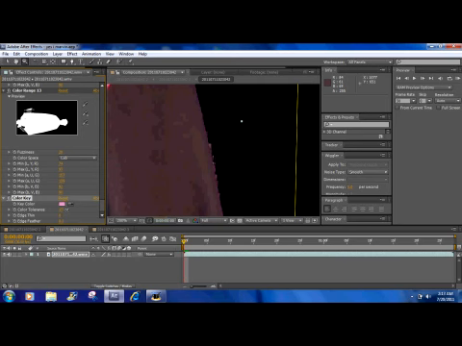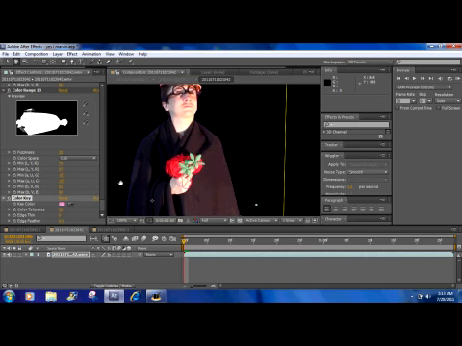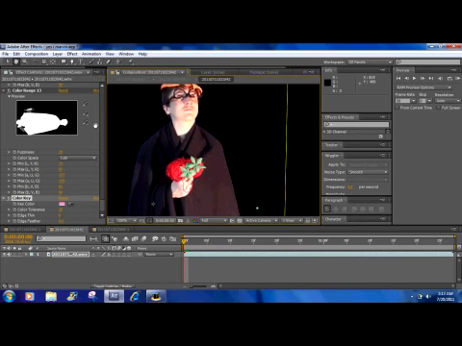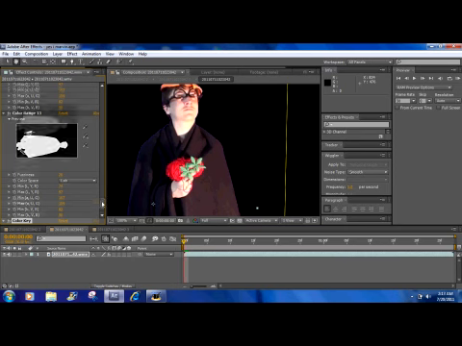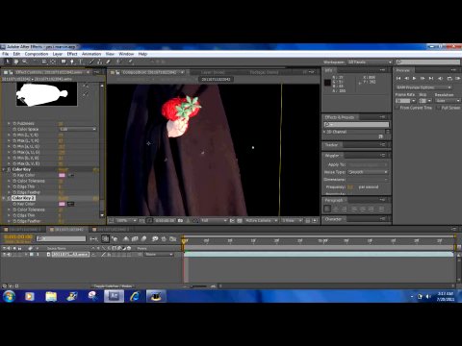Put the tolerance up. Don't recommend doing the thin option, and don't do feather because I'm going to show you how to feather in a bit. Alright, that's too much, so maybe 20 is good. Looking pretty good. It keyed out nice. And I'm going to duplicate that.